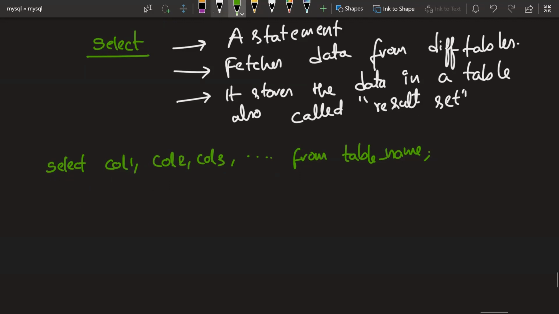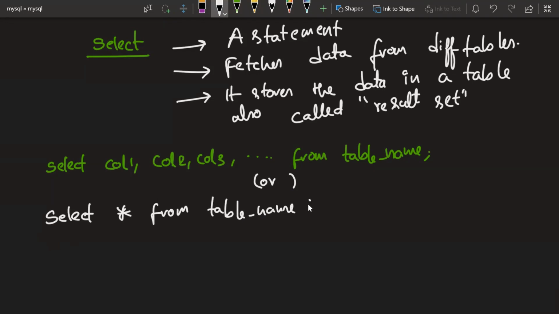But this is not alone. You also have another method or approach to select the entire data, that is select star from table name semicolon. That's it. So this is another way that you can easily select all the columns from your table. Okay, but for me personally, you don't need all the columns of your table. You only need specific columns from your table.